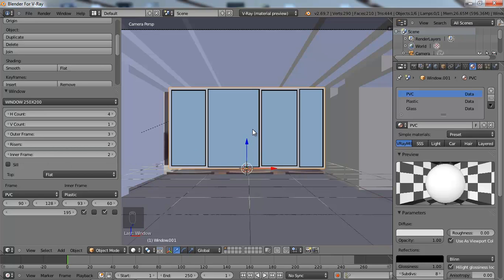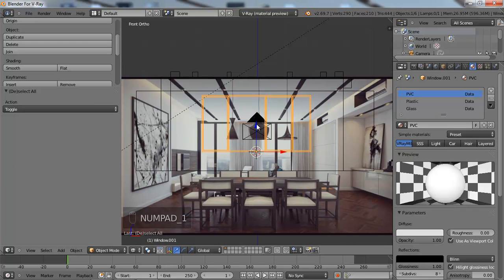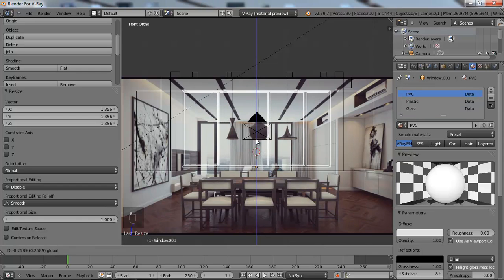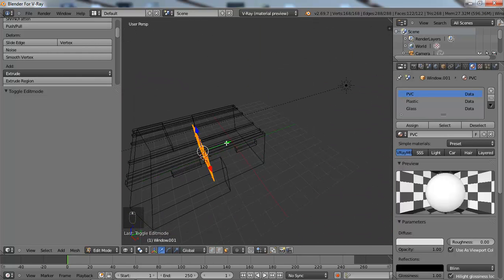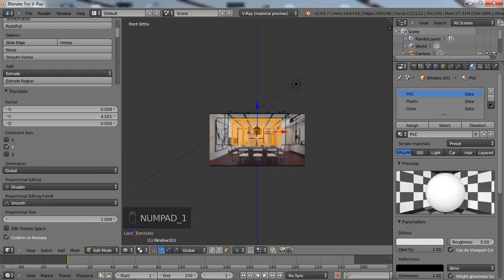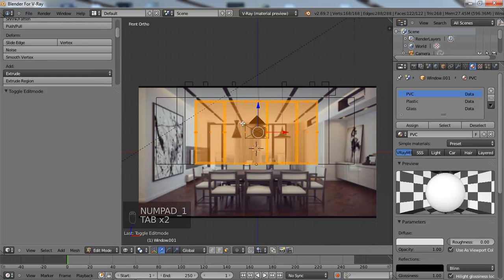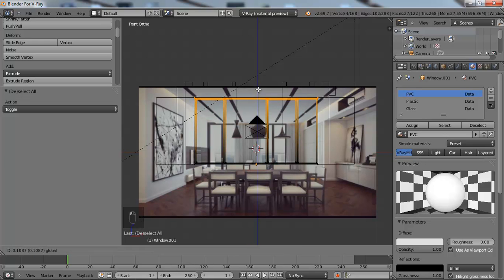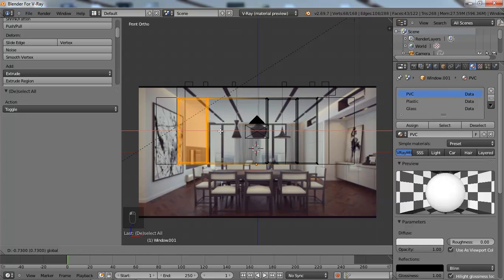I think we go to wireframe mode. We select the window. We scale the window. We go to edit mode. We deselect everything. We go to the vectors mode. Okay, deselect. Okay.